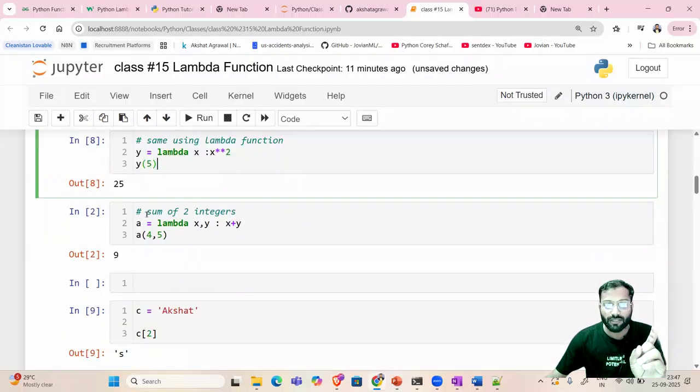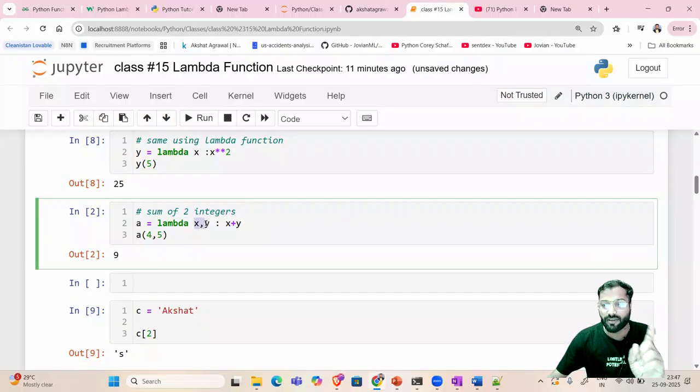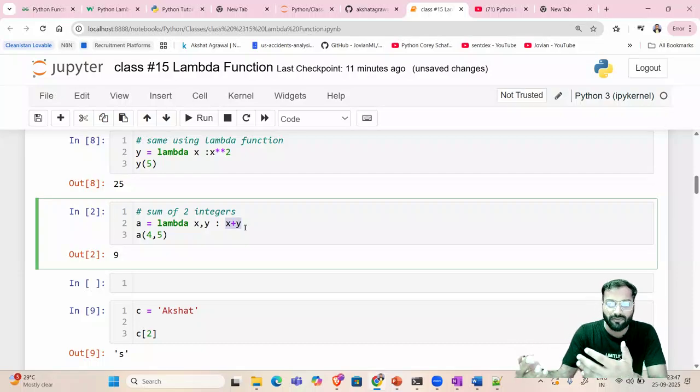Correct? Let us see the sum of two integers. So a is equal to lambda keyword x comma y. Now this time we have two different variables, then a colon, and only one expression. Variables or arguments can be any 2, 3, 4, 5, but the expression will always be one.